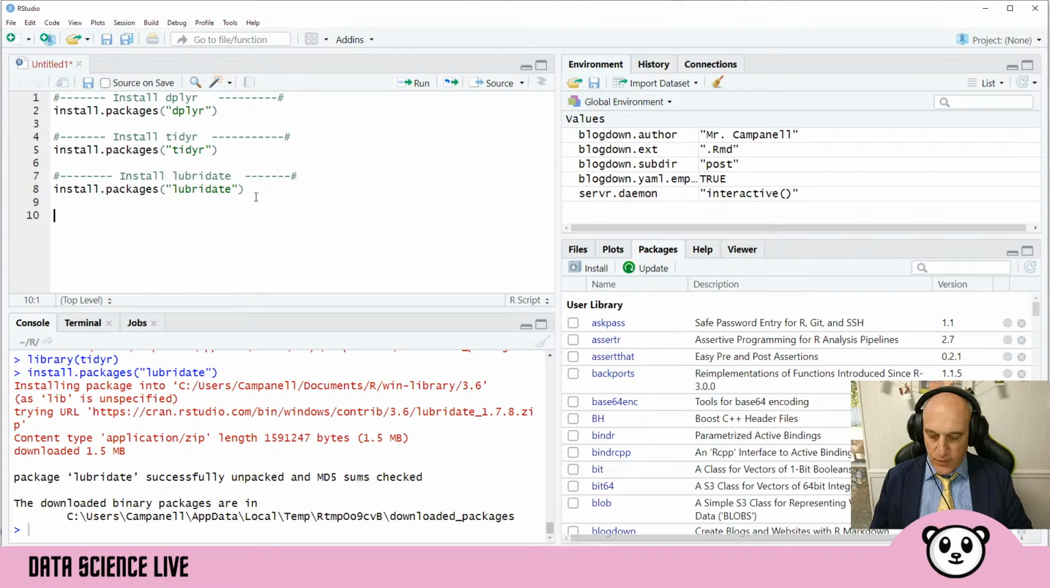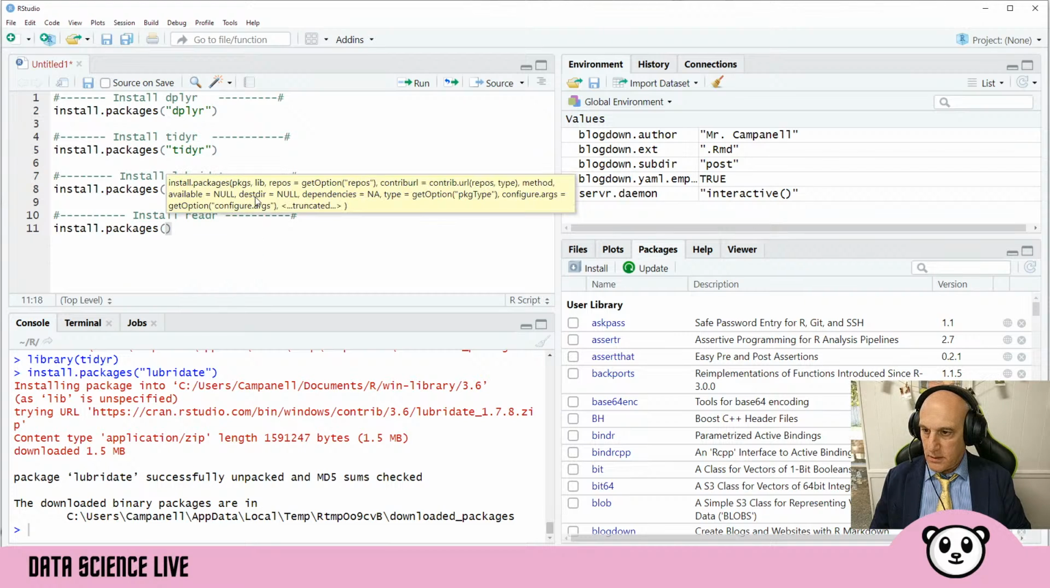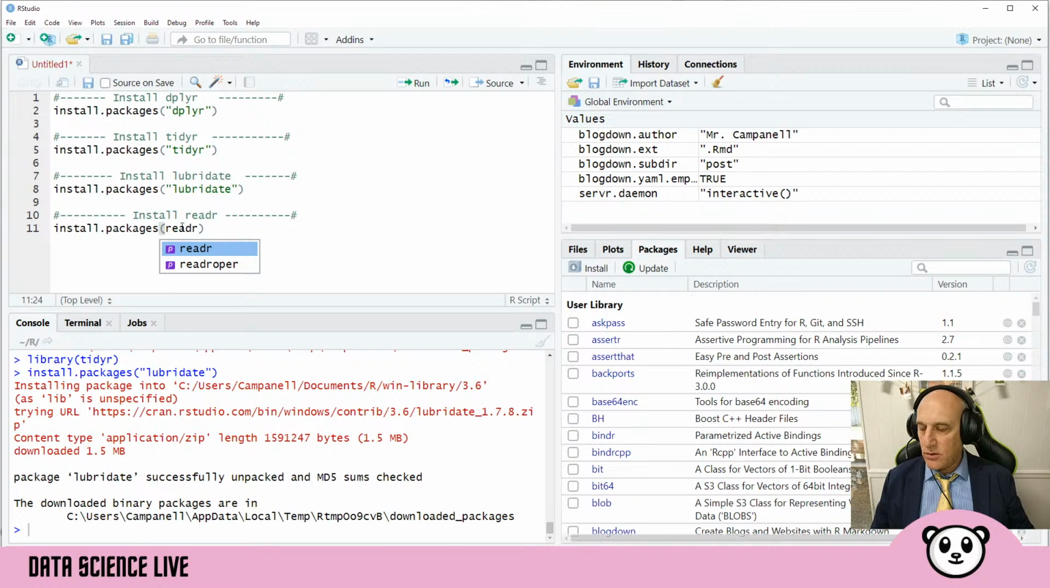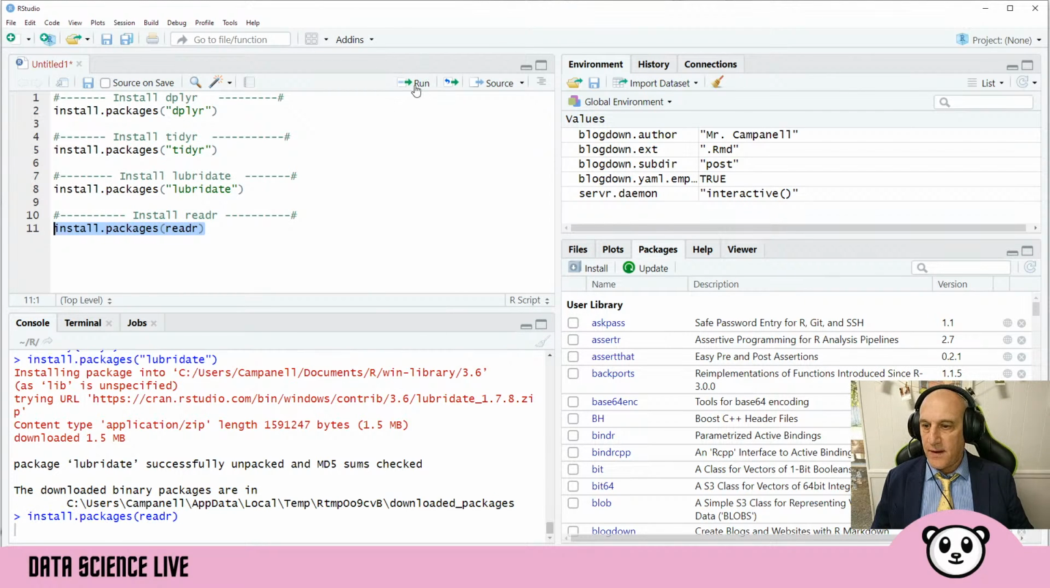Okay, the next one we're going to install is readr. And if you watched episode 1, I also used this package to read in data files. So this is what this package is useful for, to be able to read in any type of data file that you have. And in episode 1, I used it to read in a data file.